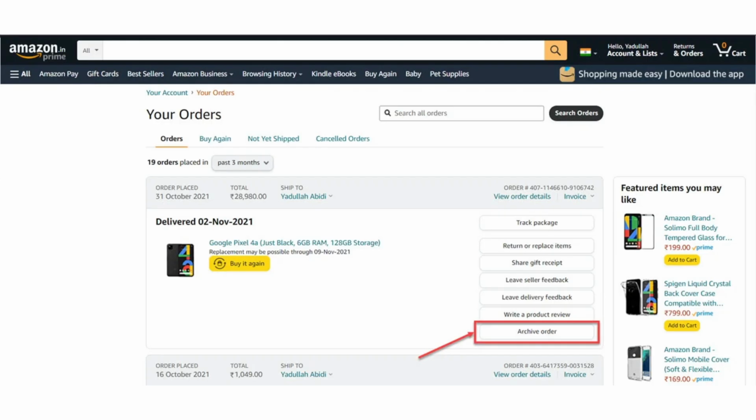Go back to the Your Orders page and find the Archived Orders option, usually at the bottom of the page or in your order settings. Clicking this will show you all the orders you've previously archived. Browse through these until you find the order you'd like to unarchive, then click on Unarchive Order. Just like that, it will reappear in your standard order history.